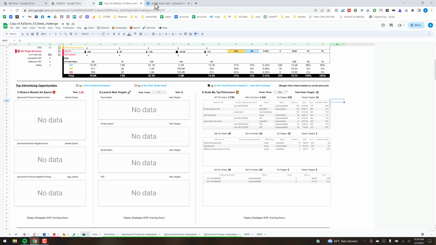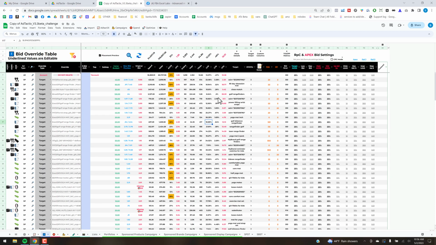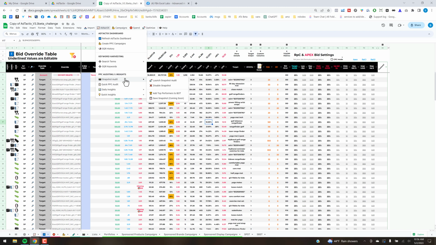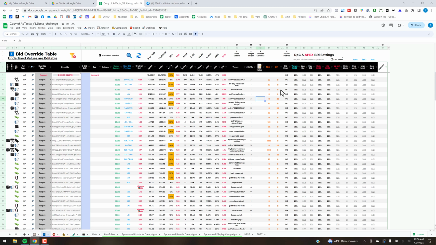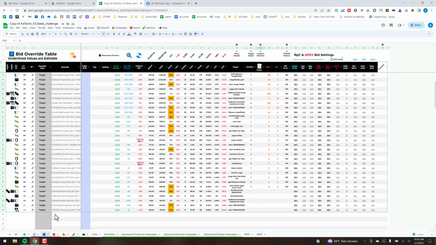And I think one of your questions here is leading into this: why do you not focus on the other 20%? So I'll get to that in a second. But that feature I just showed you, there's a new button under the AdTactix menu here, snapshot audit, add top performing targets to bid override table. It's going to take that Pareto analysis and add any new targets that now meet that criteria to the bottom here, and then update everything automatically. So that really improves your efficiency.